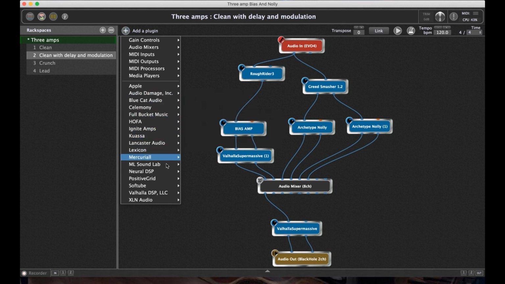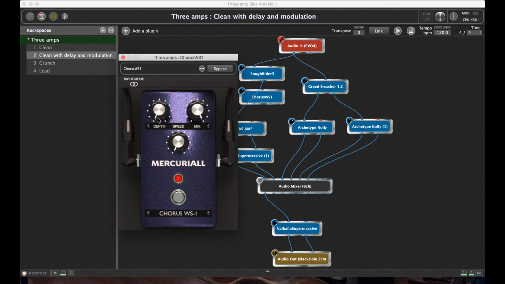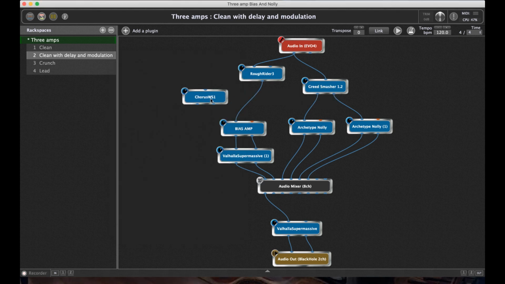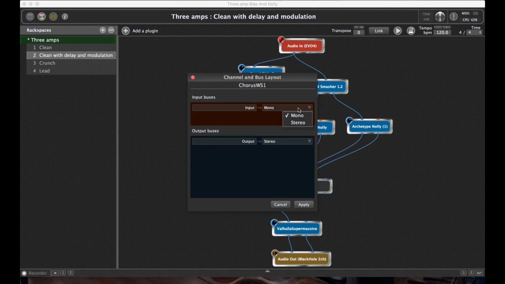One thing I did forget was that I wanted a chorus effect, some modulation, and I'm using the Mercurial chorus, WS1, which I'm going to insert into the clean path. And I can highly recommend Mercurial's effects. They're really easy to use, and they look just like your regular stomp pedals. And just make it mono.